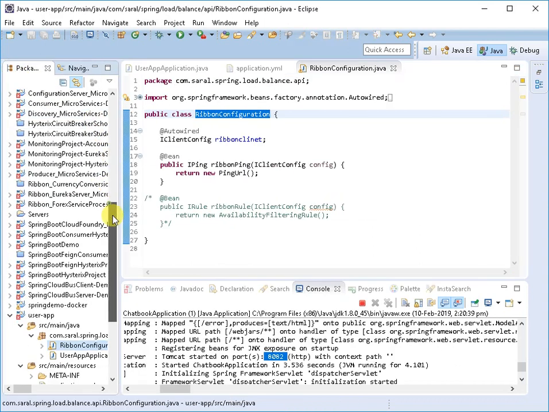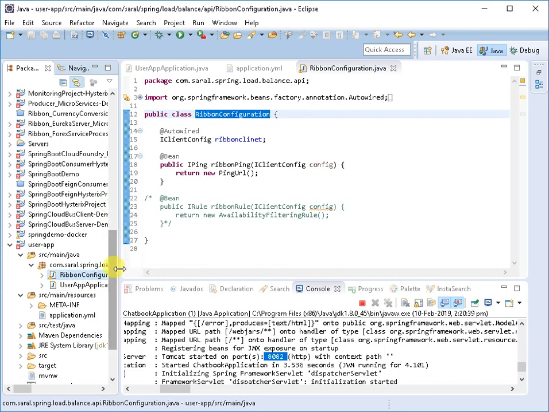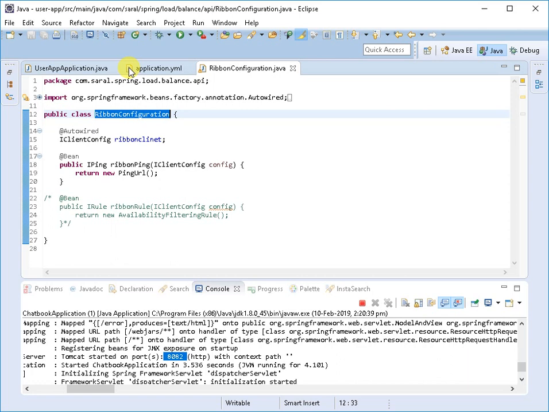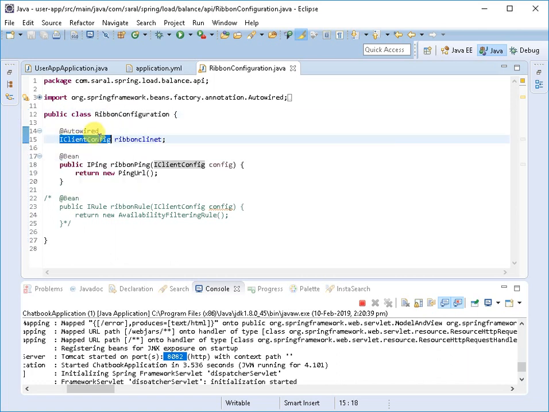So we also have to add a ribbon configuration class. This is the same configuration class that I added in the case of the ribbon configuration for load balancing; we have to do it here, not in the case of Eureka. So let's go to the ribbon configuration class where I have specified the ribbon client dependencies. Let's look into this IClientConfig.